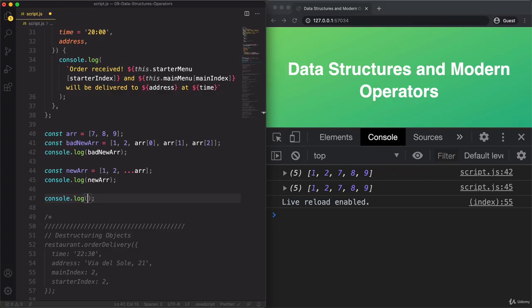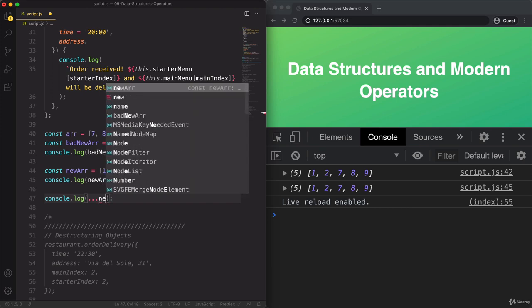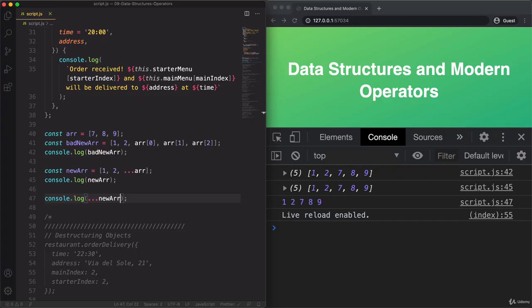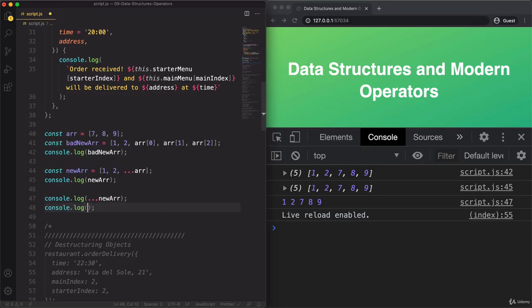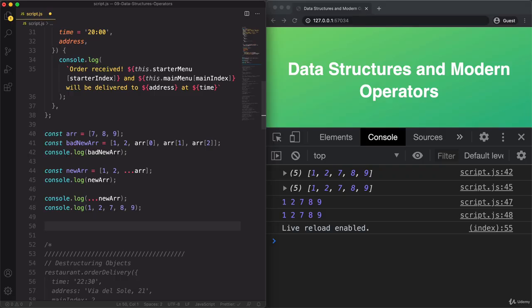But if we use the spread operator to expand the new array, then see what happens then. So now it logged the individual elements of the array. This would be the same as writing 1, 2, 7, 8, 9 individually. So once again, whenever we need the elements of an array individually, then we can use the spread operator. And that is useful when we write an array and when we need to pass multiple elements into a function like we did here.